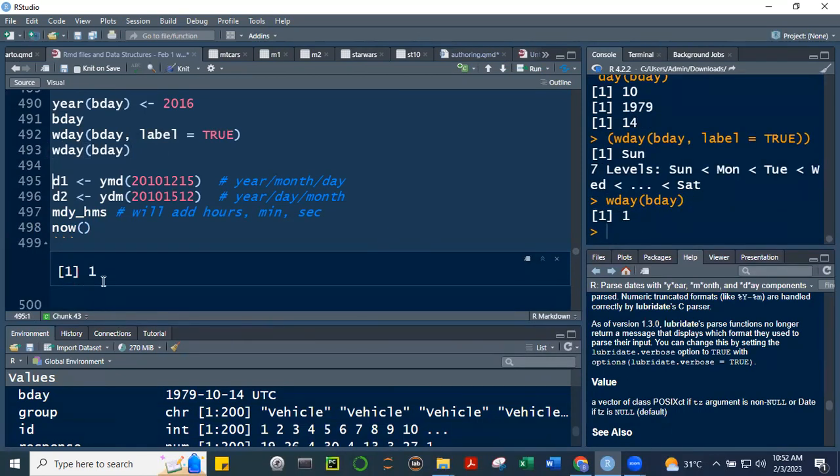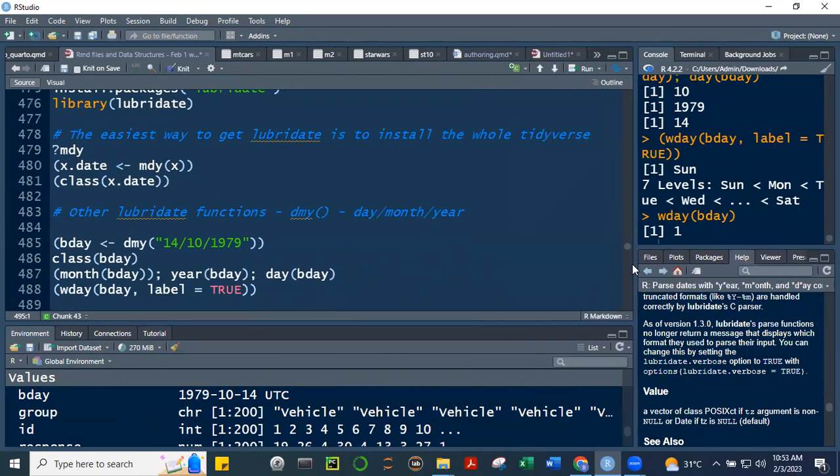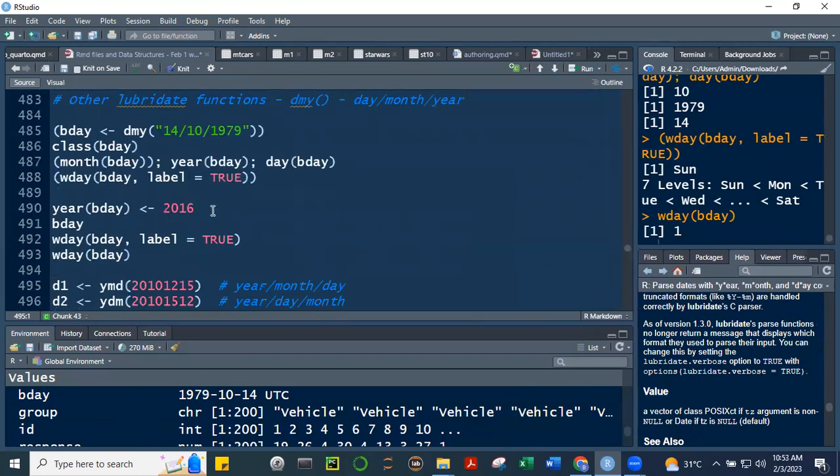Okay, ang ibibigay niya 1. Bakit 1? Kasi yung leveling niya Sunday, Monday, Tuesday. Yung 1 Sunday yan. But if I want that the day be spelled out, then we include label is equal to true.